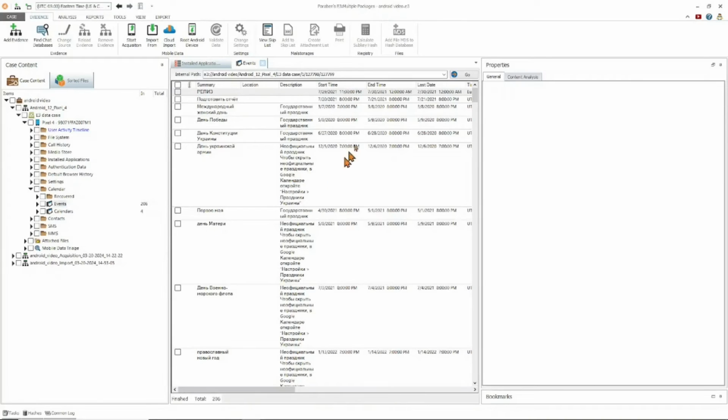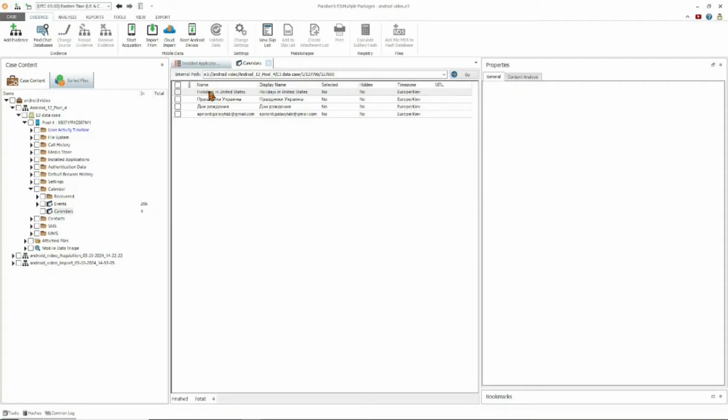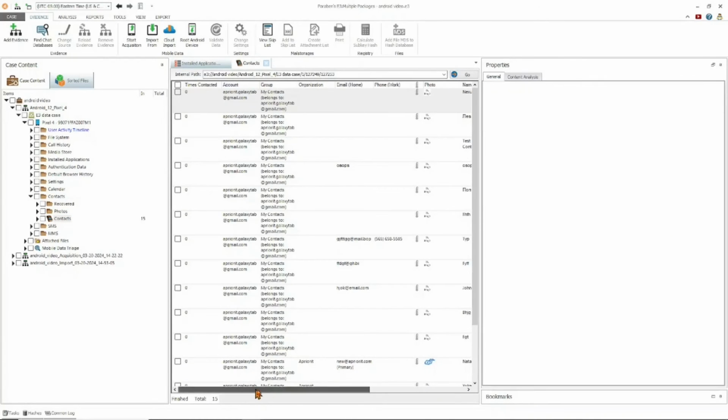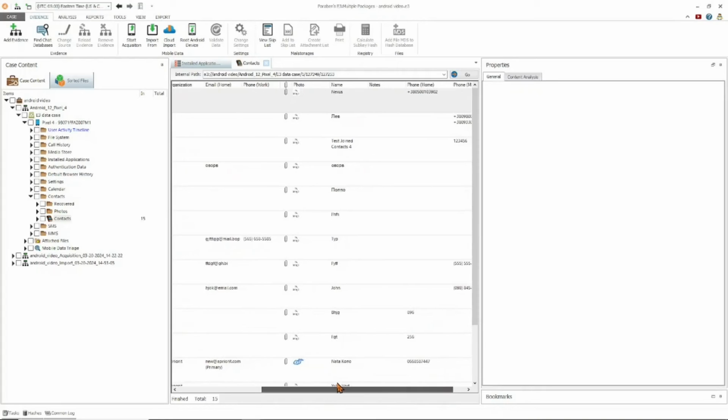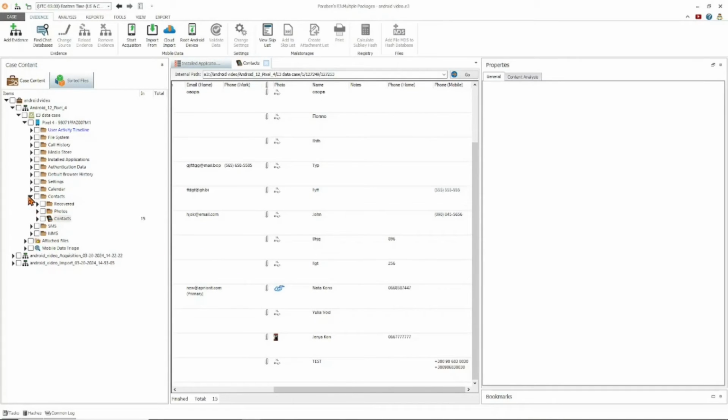These can include default browser history and calendar, and within the calendar, we can see not only events, the summary, description, start and end time, last date and time zone. We can also see the different calendars. If we look at contacts, we can see the account of the contact, the group, the email, the phone, as well as the name the user defined in the contact.